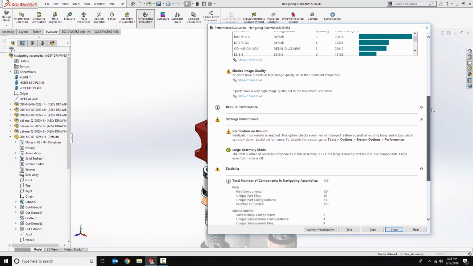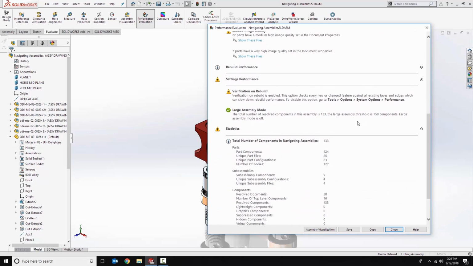You'll also see different settings for your large assembly mode, for your rebuild times, your verification on rebuild, to help you understand a little bit deeper how long it will take to rebuild this assembly and whether or not your large assembly mode is turned on.